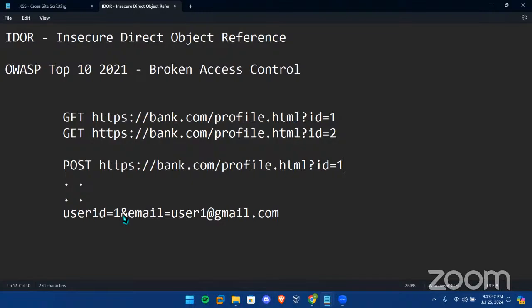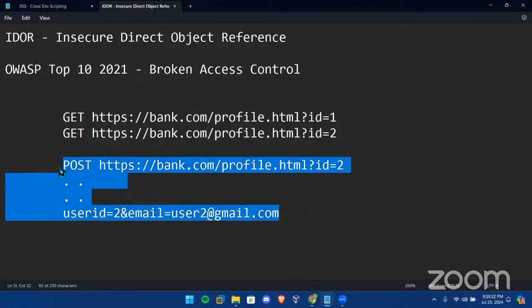Now, what if we change this? So let's say we change this to 2. Now, this email ID automatically gets updated as per the user ID 2. So let's say user ID 2 has the email ID user2@gmail.com. Now, the attacker can easily manipulate this as well to his email ID. Let's say he changes this, now he'll get logged into user ID 2. So this parameter will now change to 2. So everything is user 2.